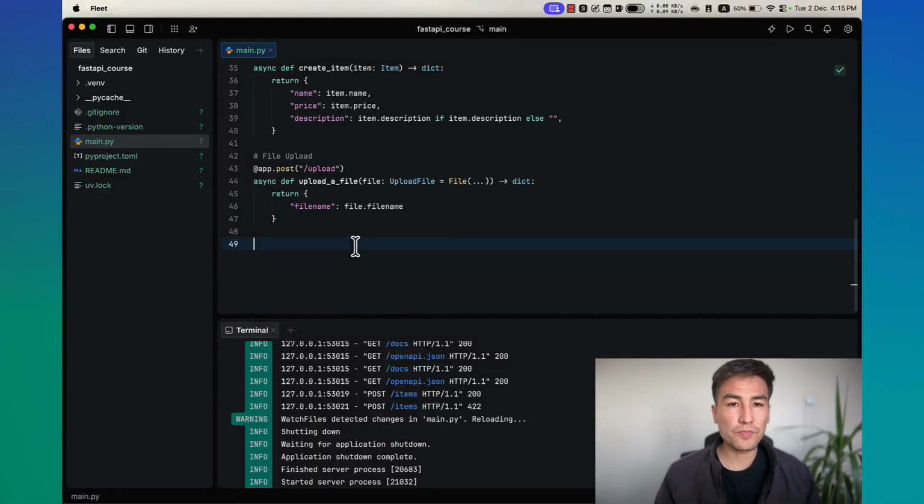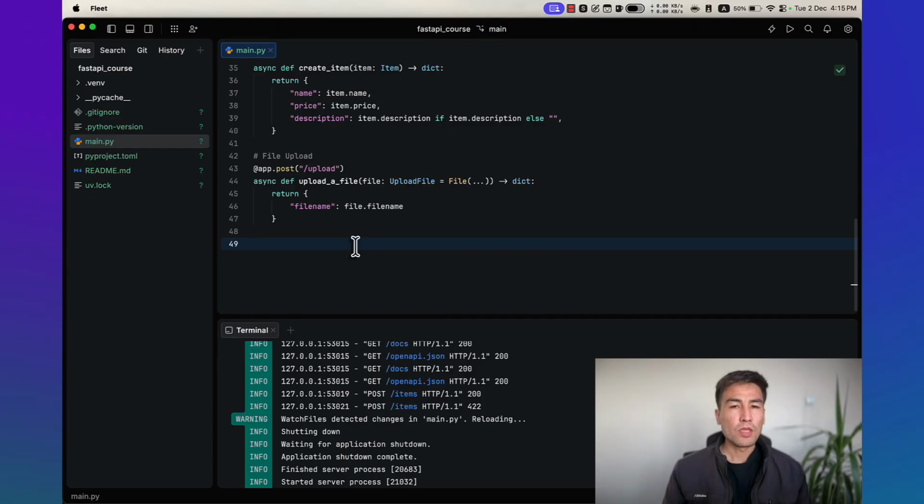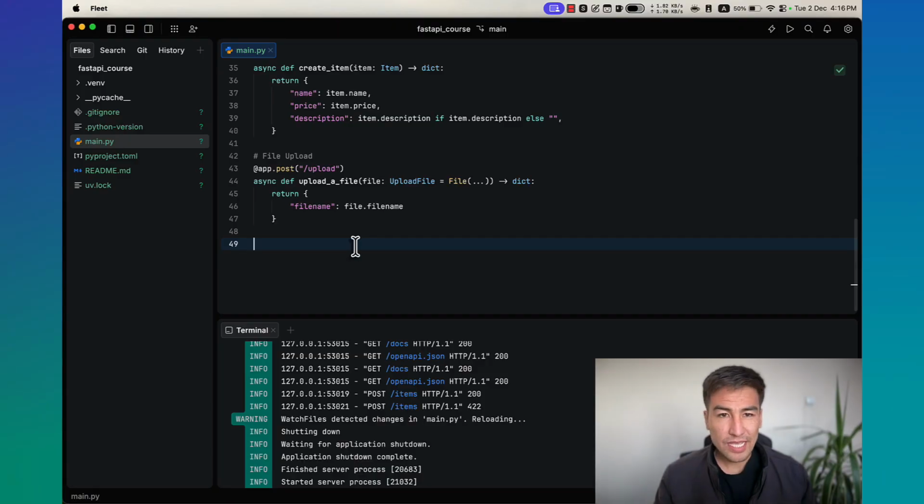All right, guys. So next we are going to talk about background tasks. So sometimes you want to run a function after the response is complete. So for example, sending an email to the user, cleaning up some files or data, and other tasks. So that's where background tasks come in. It's useful when you do not want to keep the user waiting.